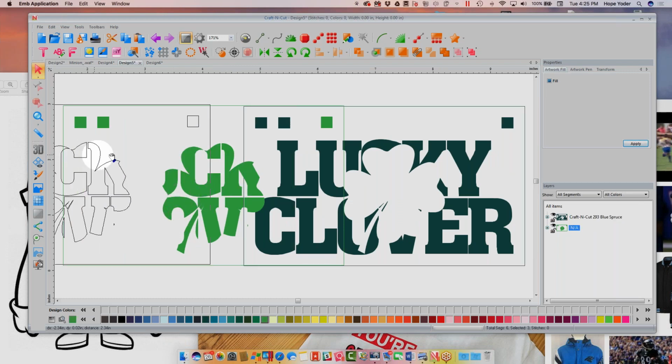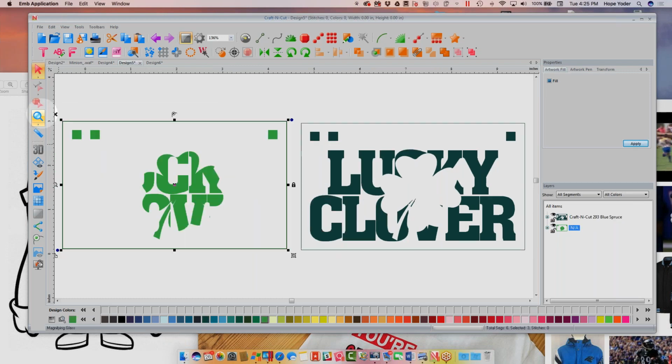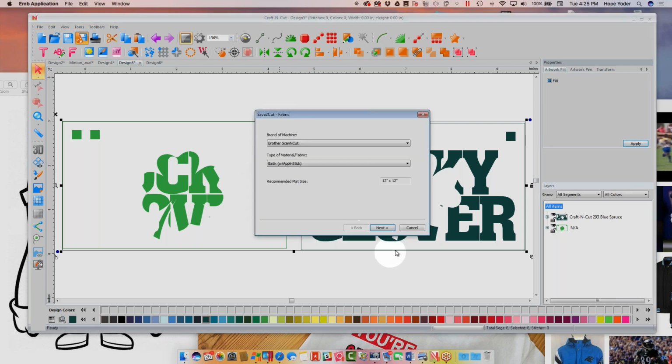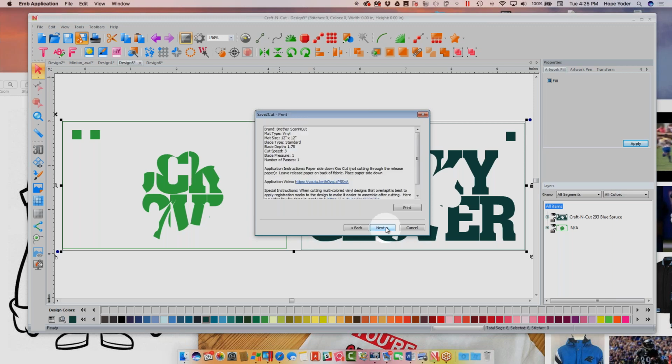When you get ready to cut out these two different shapes, or cut out any shape on your digital cutter, you're going to select them, and then the next thing that you're going to do is run it through Save to Cut. We're going to cut out vinyl for the back of our car, and if I was using a scan and cut, I would leave it here. I'm going to select Next. And here's where the magic happens.